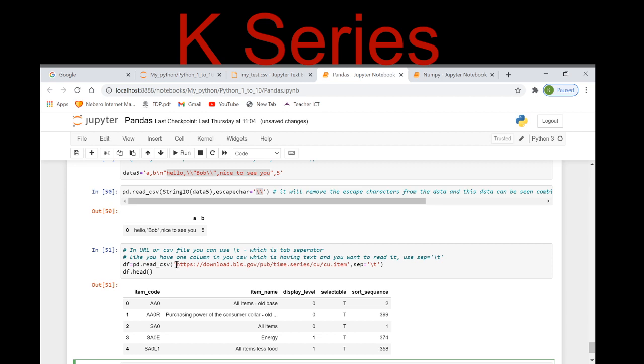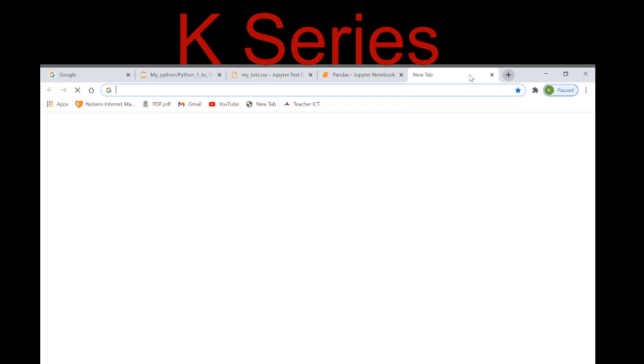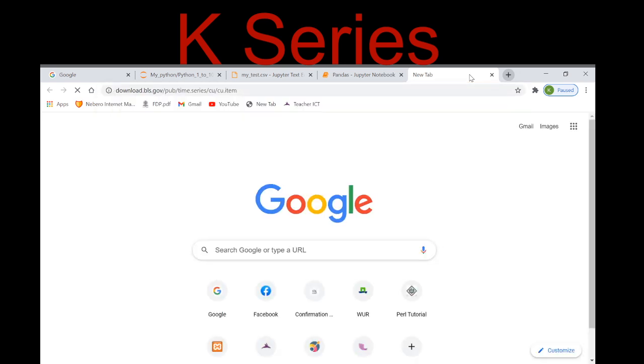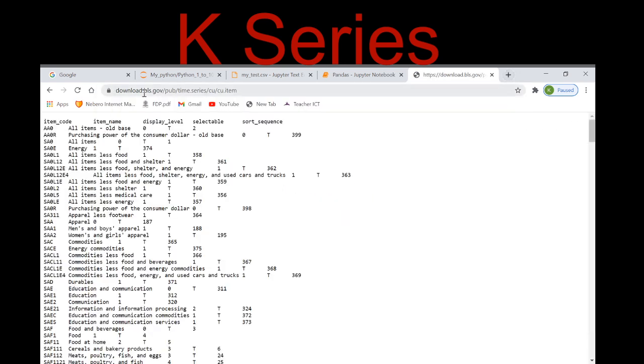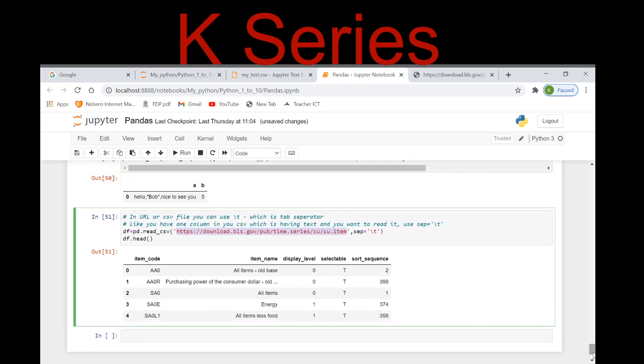Let me type it in my browser, and you will see how this data was. The actual data was like this. It was using these tabs. So in my pandas, I have used my argument separator as tab. Now it is considering all the tabs, and by tabs it is saying that these are the columns, and it is reading the CSV as different columns.